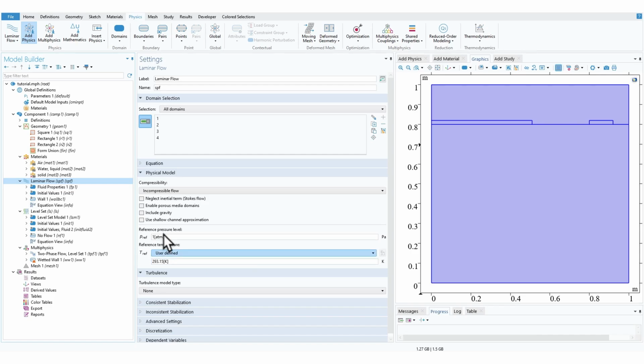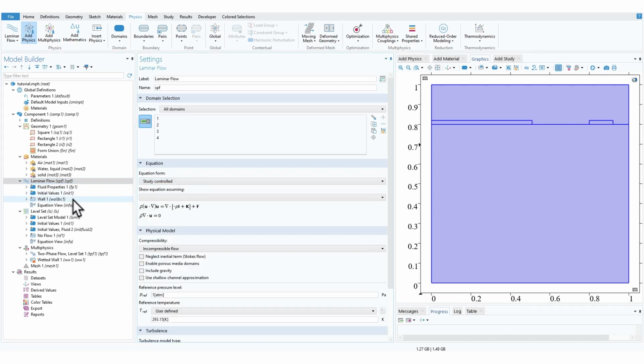So the fluid flow, the laminar flow interface solves the Navier-Stokes equation, which describes the motion of the fluid, right? And if you are dealing with high velocity or more chaotic fluid behavior, you would need to select the turbulent flow instead. However, in this case, let us proceed with the laminar flow. Okay, so these are the two physics that we are using.